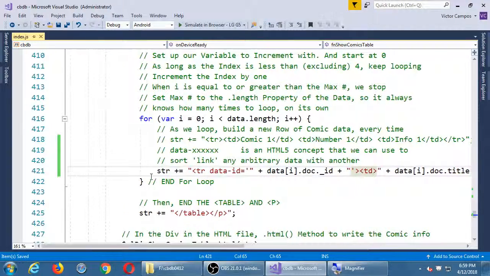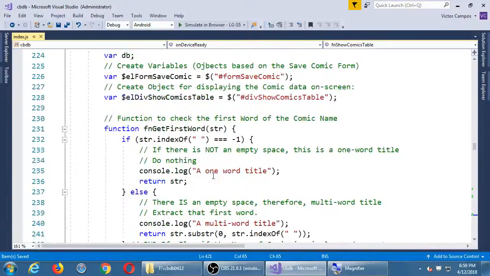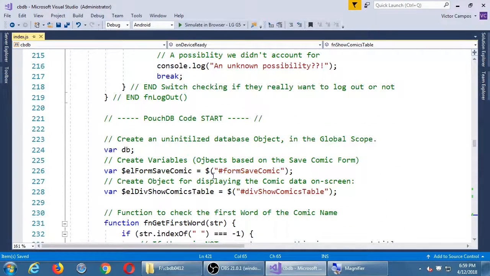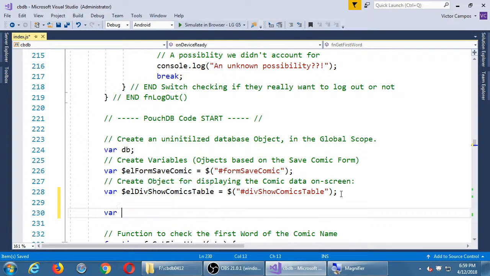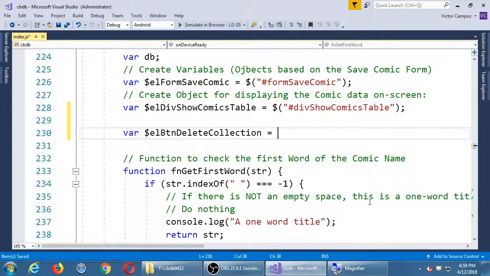Let's find our area where we've created all of these variables regarding pouch. Line 230. Var dollar L BTN is equal to dollar jQuery selector, quotes, pound BTN delete collection.